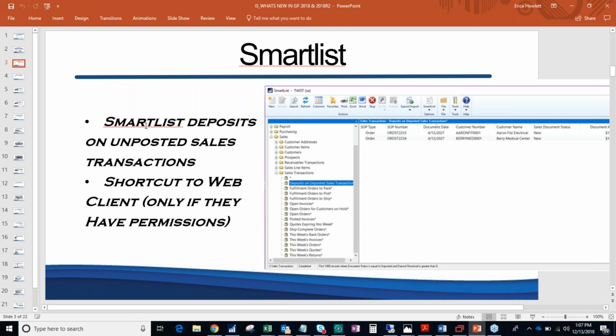Now, especially within our sales transactions, we have a new smart list for deposits on unposted sales transactions. This is going to let you know, hey, I've got deposits on these orders. This way you can reconcile and get some more financial data to back up your financials. Again, we also have a shortcut to web client, and they will need permissions to have this, but it is a great feature.